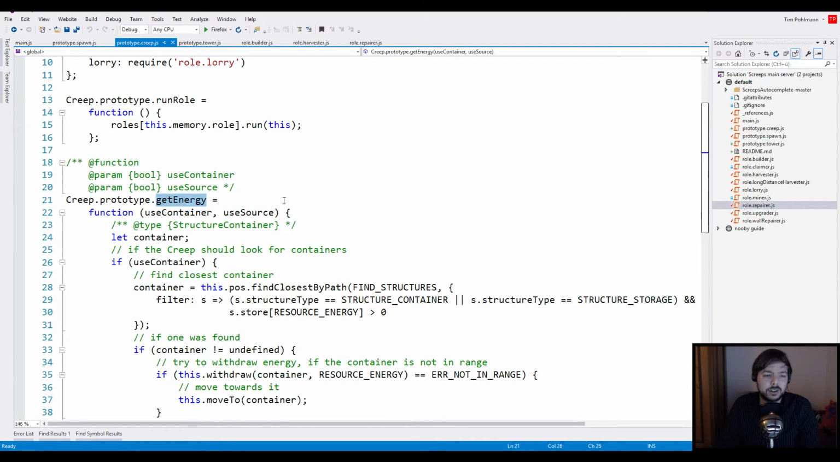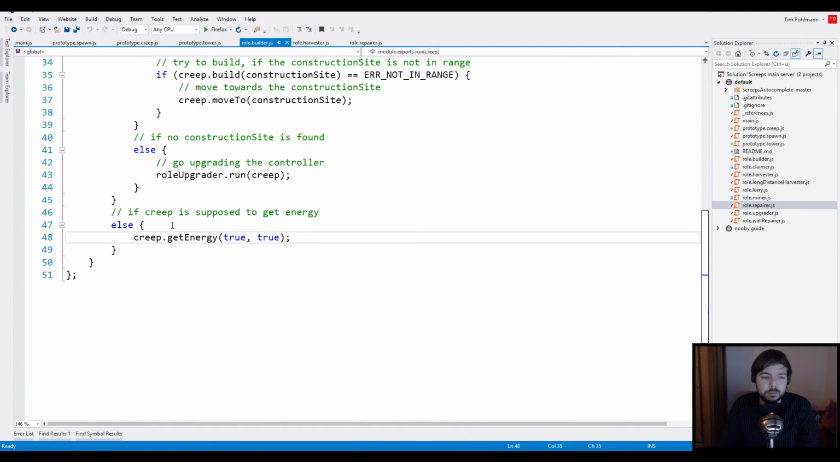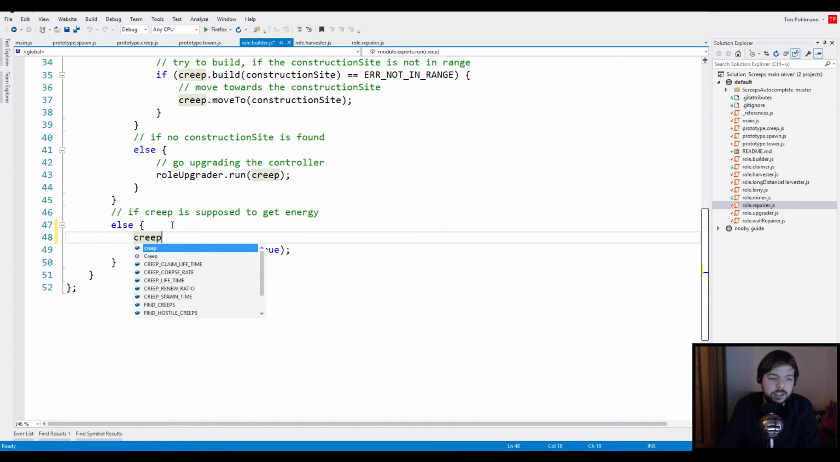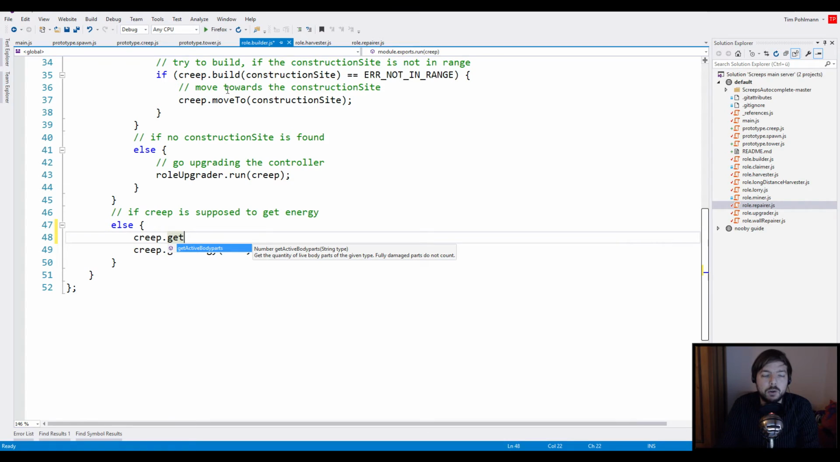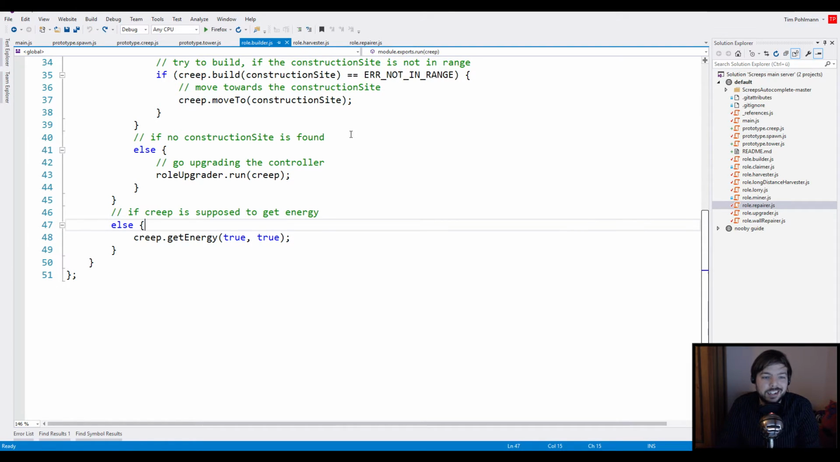For example, I don't get the autocomplete for getEnergy for some reason. If I go to builder and say creep here, I just don't get energy. It's not here. Probably because it's in a different file and the builder doesn't know the prototype. I don't know how to change that. Visual Studio and IntelliSense are a little weird when it comes to JavaScript autocompletion.